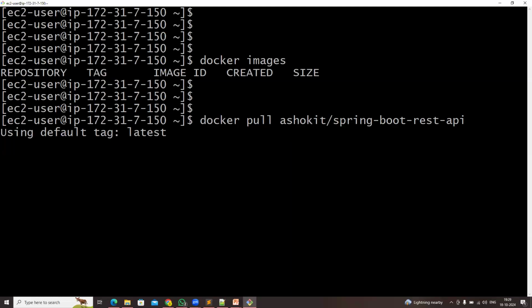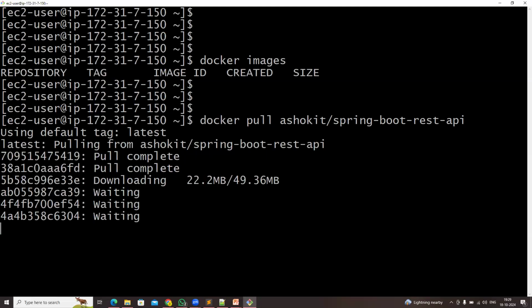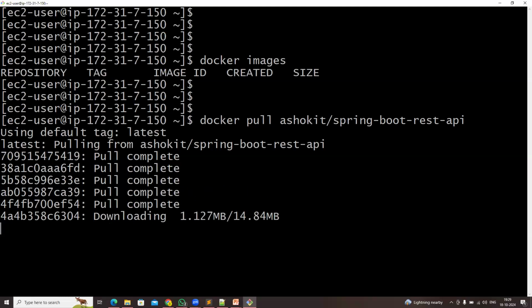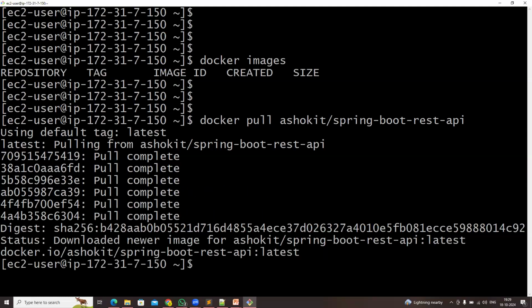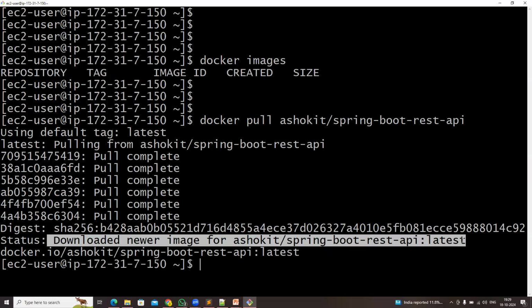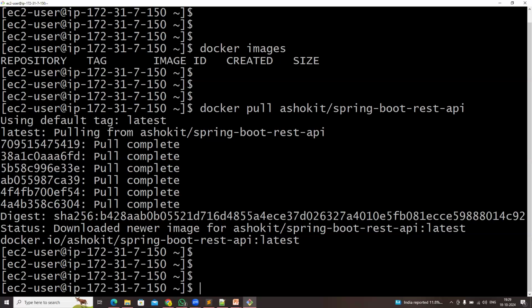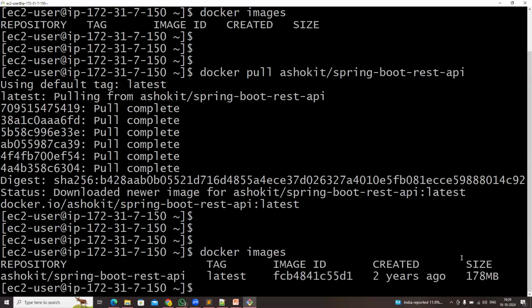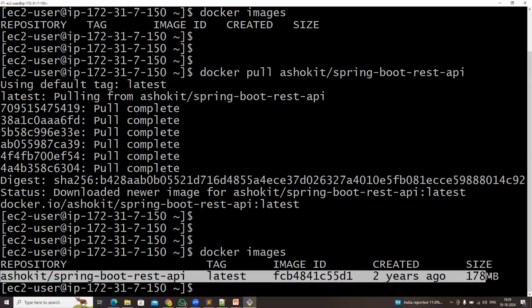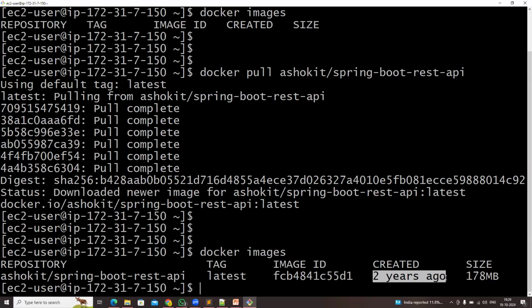Now execute. What is happening now? Docker is installed on this machine. Then what is Docker doing? This Docker is connected to Docker Hub and it is downloading my Docker image from Docker Hub. That Docker Hub is a Docker registry. Once the image is downloaded, let me check it. Docker images. Now can you see the image is available in my system? I created this image 2 years back. The Docker image size is 178 MB. I am able to download the Docker image from Docker Hub.